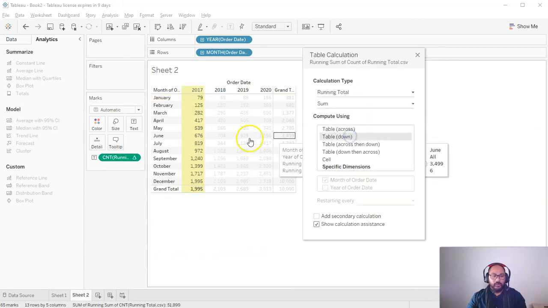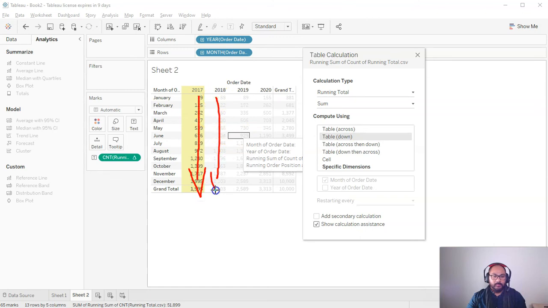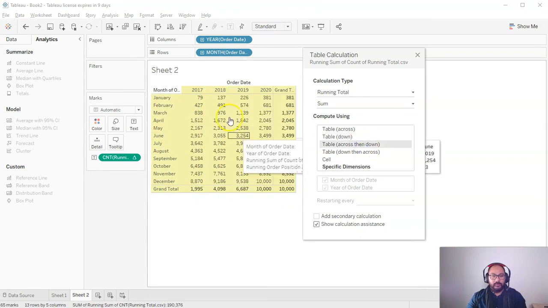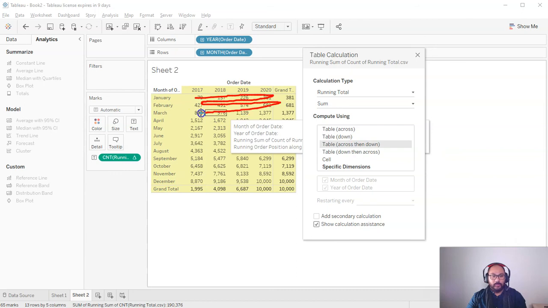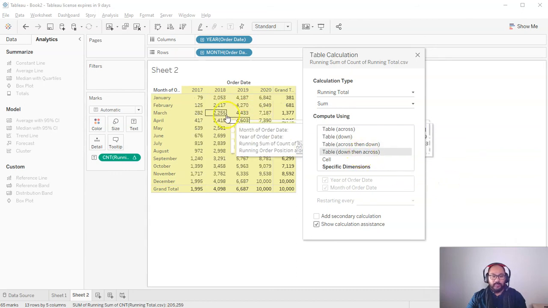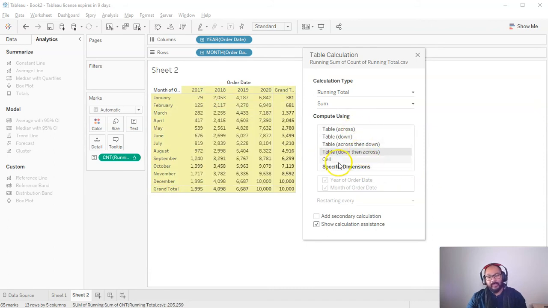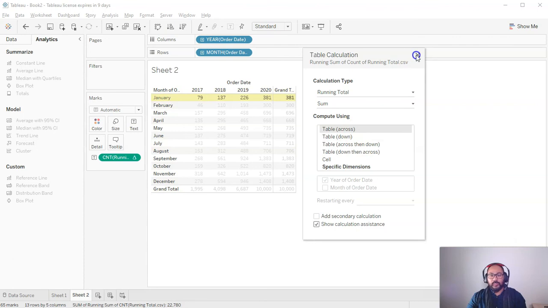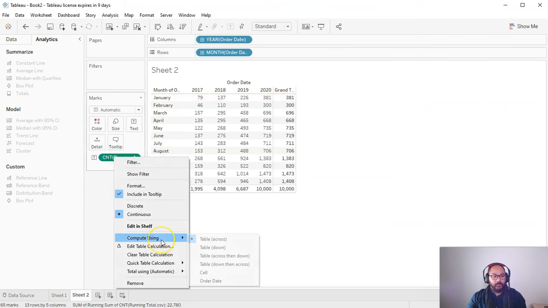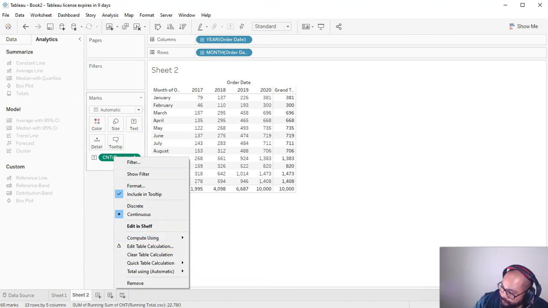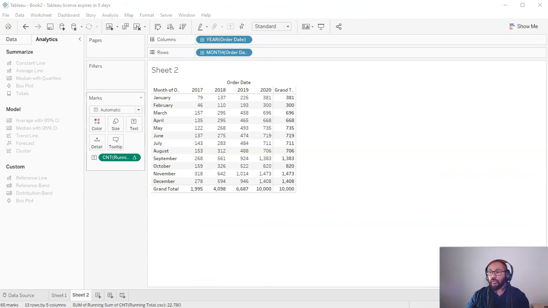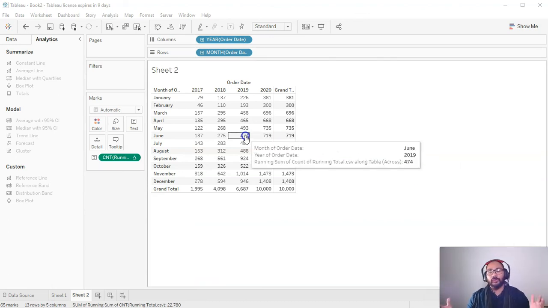I can go down, which means they all go this way. Or I can go across then down. So it goes like this, like that zigzag we spoke about. Okay. Or I can go down then across. So it's really up to you. I mean, these are the main ones I use, these four. And the cell and specific dimensions, that's for very custom situations. But typically, these are the ones you use. And you can see it's very easy to switch between them. You can also change that going here, compute using, and change it this way. Very easy. Okay. So that is your quick table calculations for your running total.